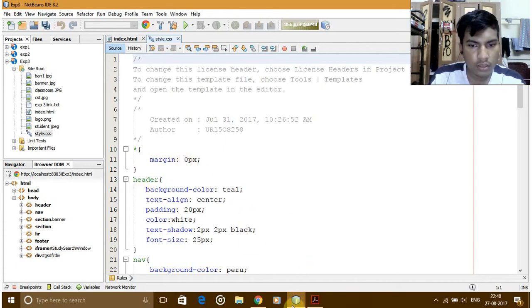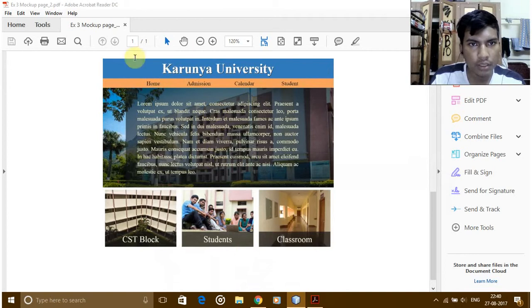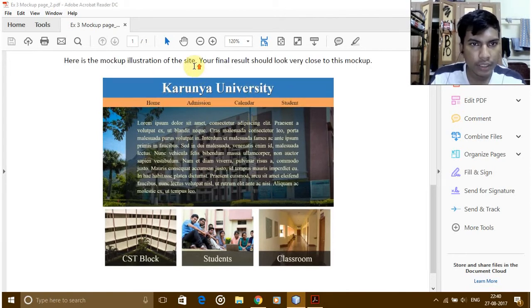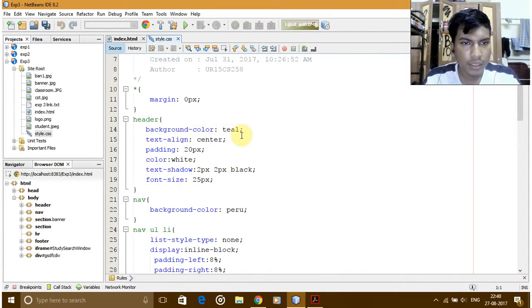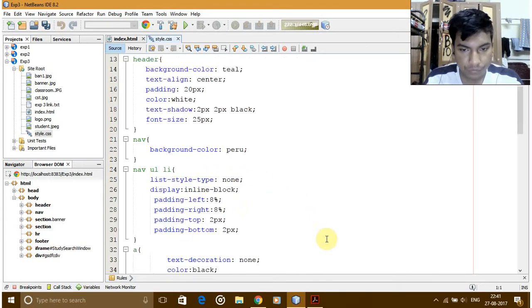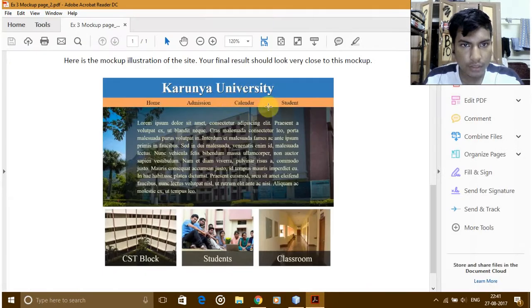So now let's see the header part. As you can see, this header has a blue background, or any color you want, and the text, which we can't really see clearly, has a shadow. So we have added a background color, set the padding, aligned the text, given the text a color, and given it a shadow by text-shadow, as you can see in the mockup page.